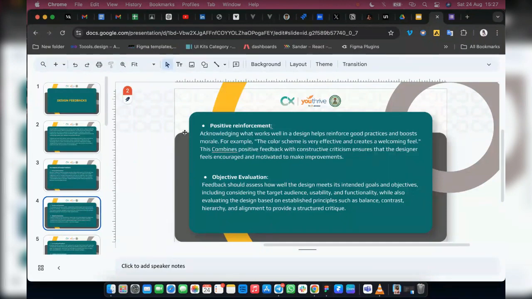Now the next one we have is objective evaluation. Feedback should assess how well the design meets intended goals and objectives, including considering the target audience, usability, and functionality, while also evaluating the design based on established principles such as balance, contrast, hierarchy, and alignment to provide structured improvement. Now, what this actually means is it's not all about the design being fine or beautiful, but does it meet the goals and objectives of this project?